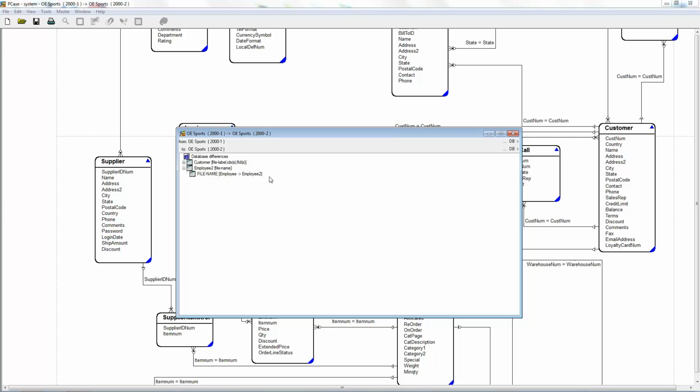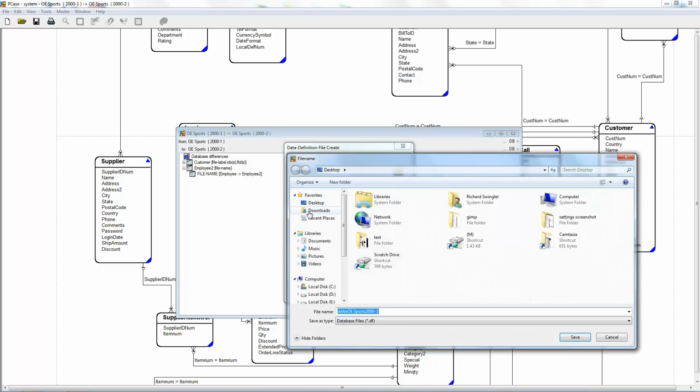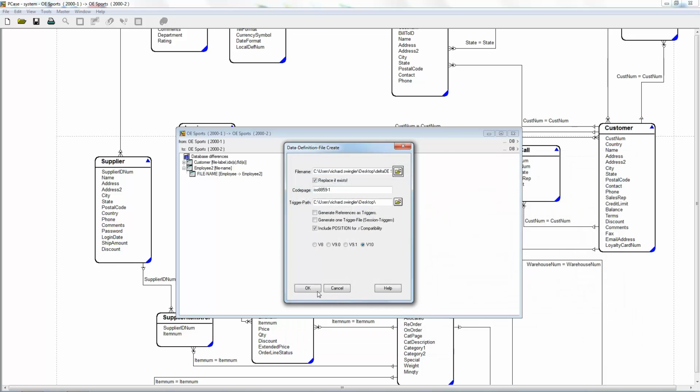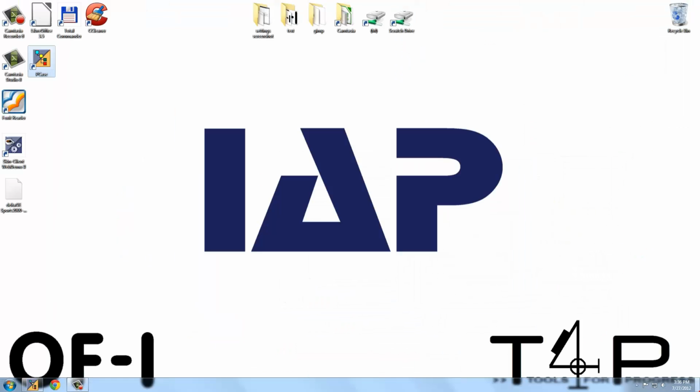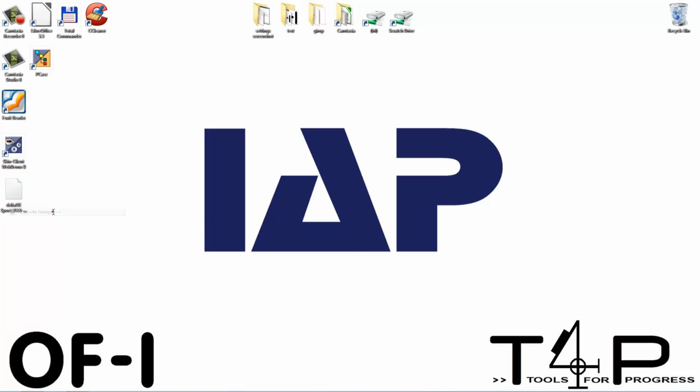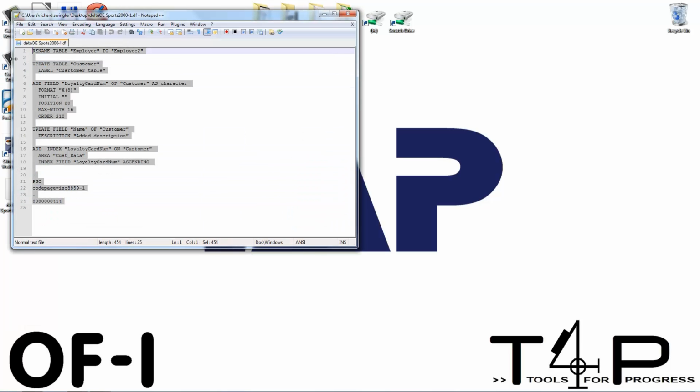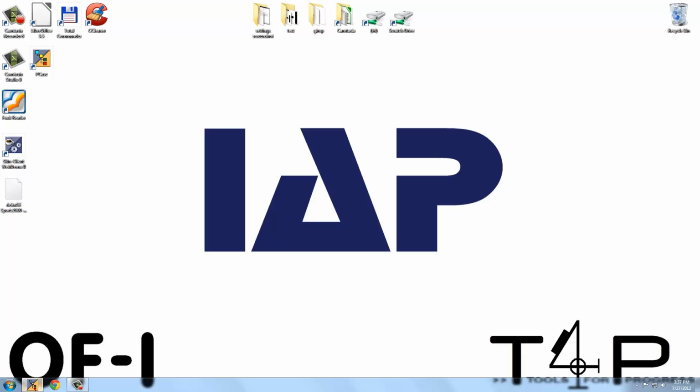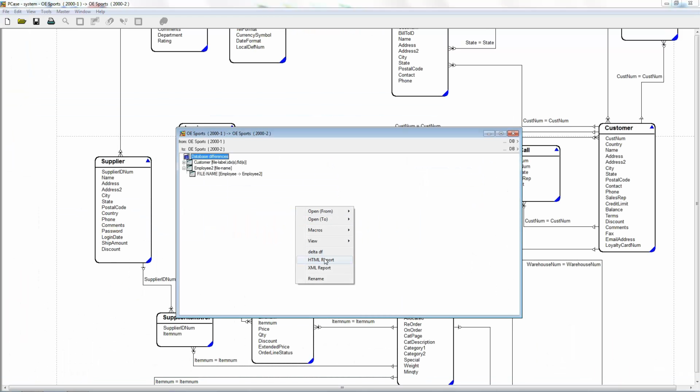One of the useful things you can do with DB differences is to export it in different formats. Right clicking, .df format, and then selecting where you want to save it, will create a .df file which, when you open it in Notepad, gives you the code you will need to use to update your database if you made the changes in PCase. Another thing you can do is to save it as a HTML report, which means that you will have a written report of the changes in the HTML format.